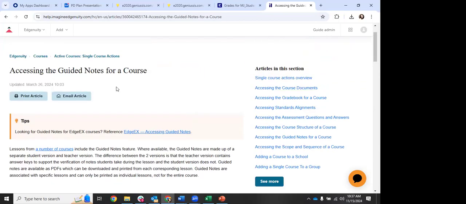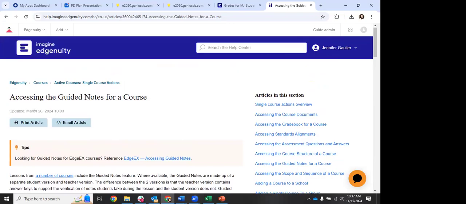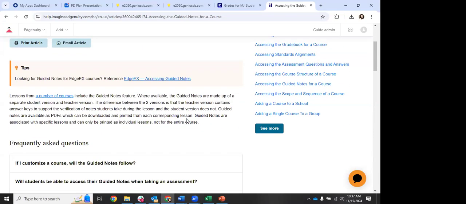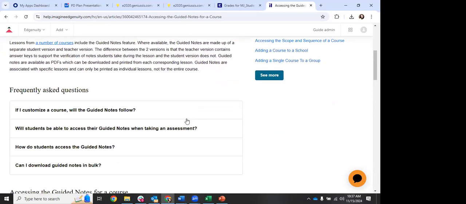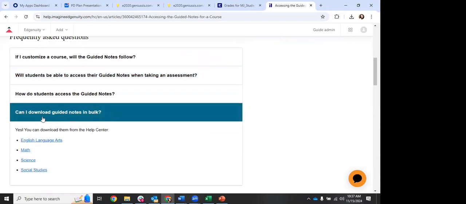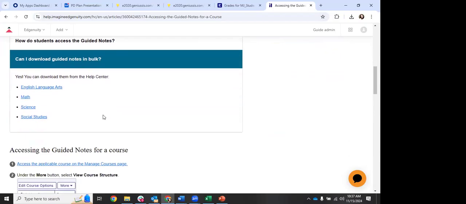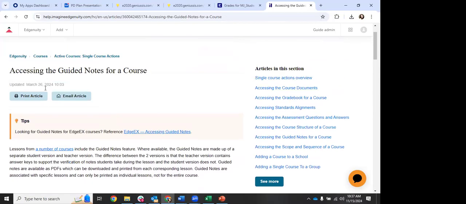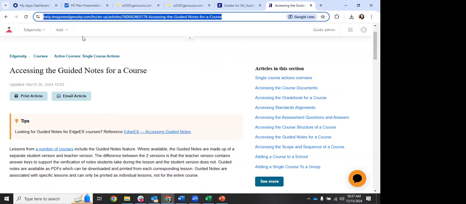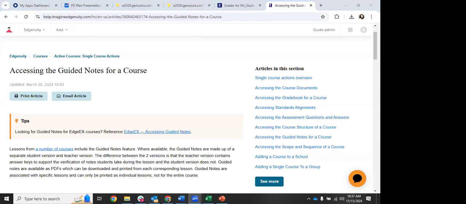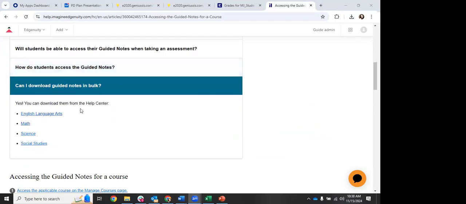Okay, so with that being said, just by checking out the Help Center guided notes, accessing the guided notes for a course here, it does go through where you can access them. But if you are looking for, can I download guided notes in bulk? This is always a question that comes up. So this would be, like I said, from this particular article, accessing the guided notes. Let me put this in the chat for you all. You do have to be logged into your LMS account. So guided notes in bulk. There you go. Okay, so yes, you can.